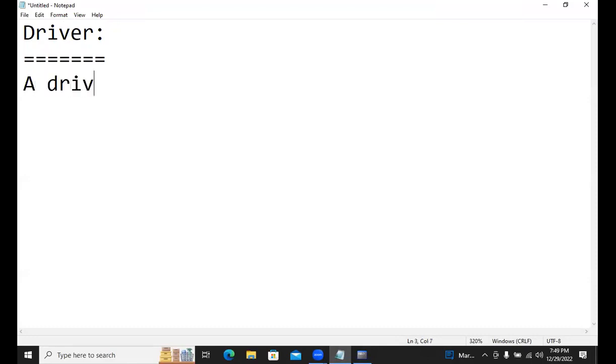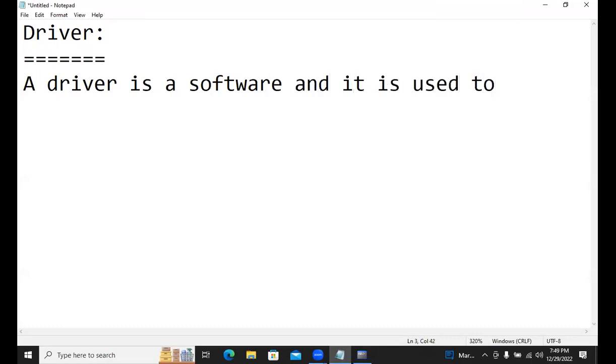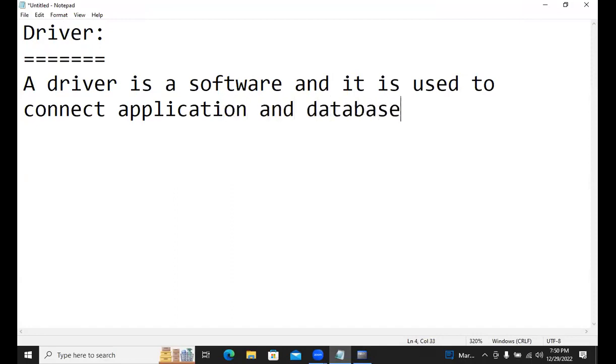Note: a driver is a software and it is used to connect application and database.